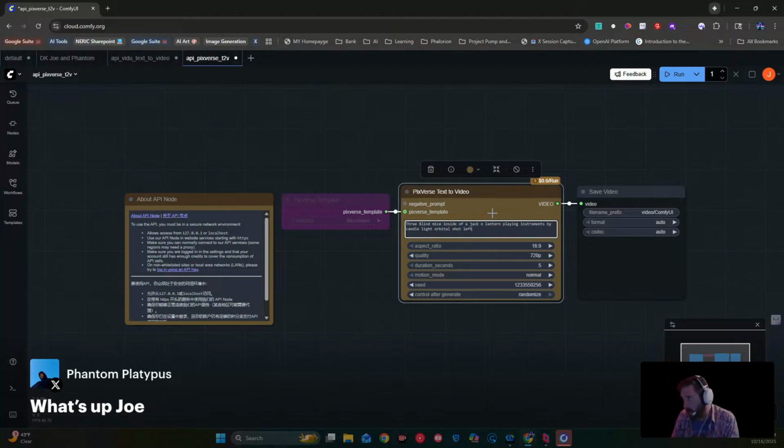So I want a picture of 3 blind mice. Oh, DK jumped off, I think. Later, DK. Anyway, yeah, so the 3 blind mice and left shot, and then I'm going to create the video here.